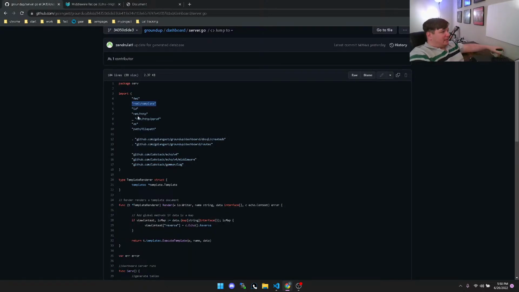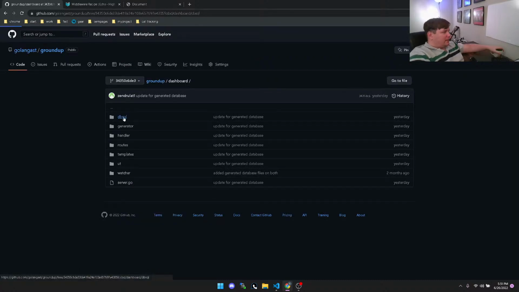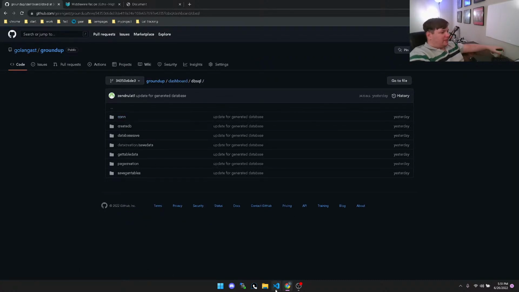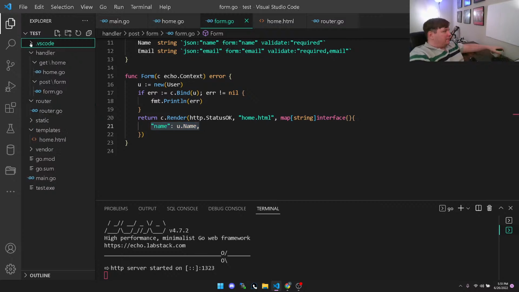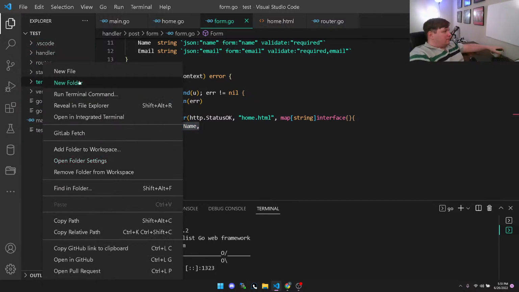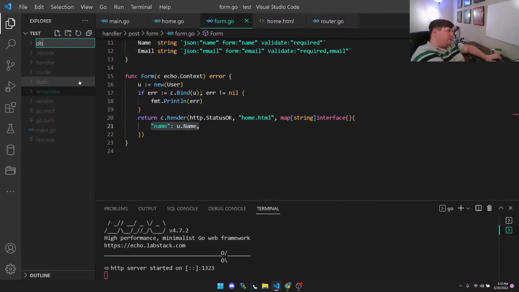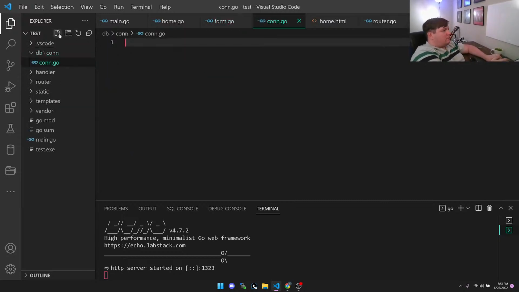Doing a database setup, just a basic database API thing, is relatively easy. Let me just close all this stuff. So just do folder db or something like that. Then I usually do a folder like con, then I do con.go, and you do the package thing.